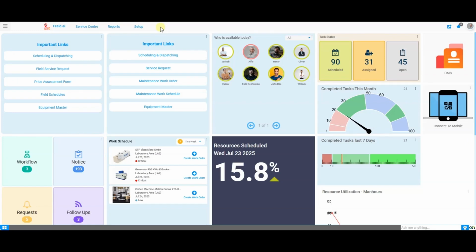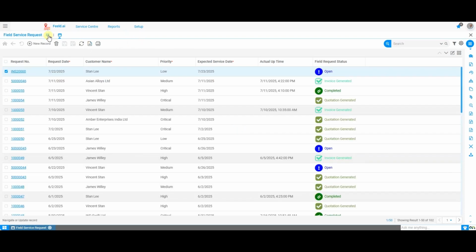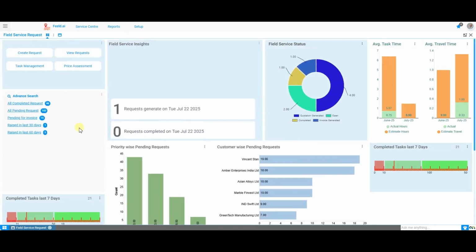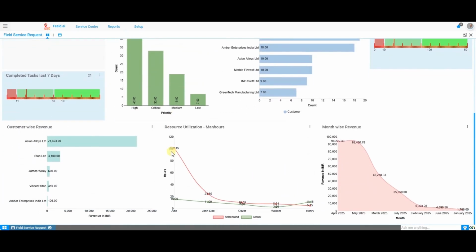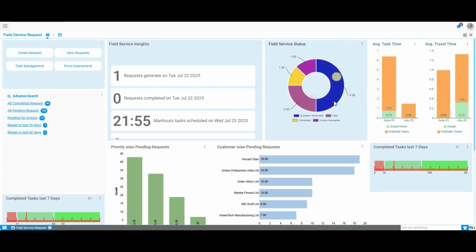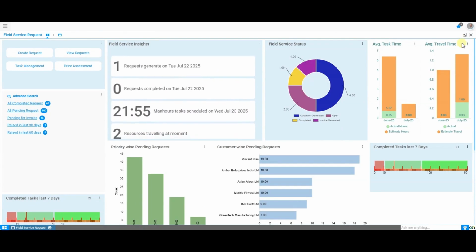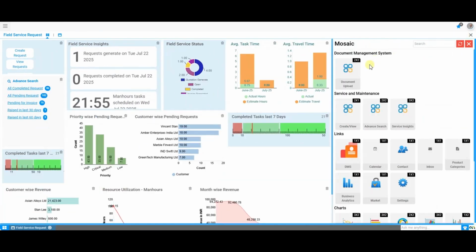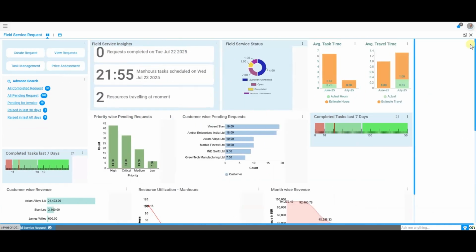Now let's move to Field Service Request screen and see the available widgets there. Click on this Field Service button. Click on this icon to switch to Dashboard View. Here you can see all the available widgets for field service requests that are added. You can add and remove any widget from the screen by clicking on the Setup button, in the same way as we did to add widgets on the Home Screen.